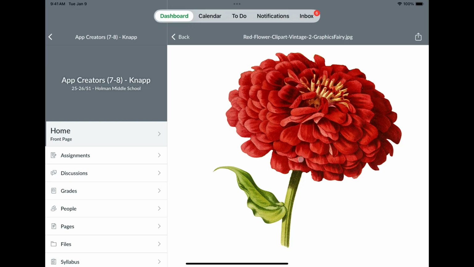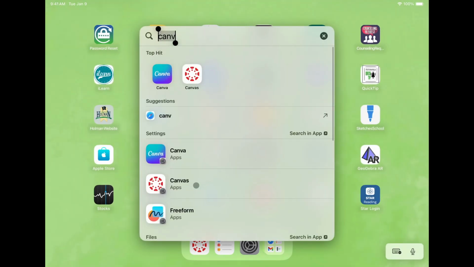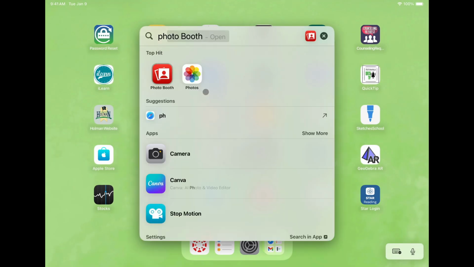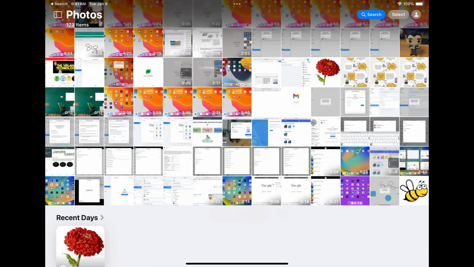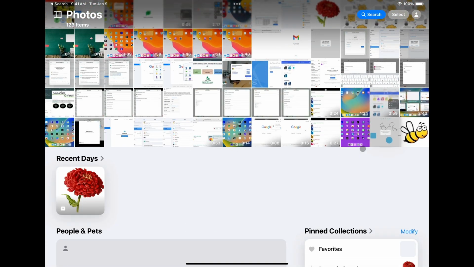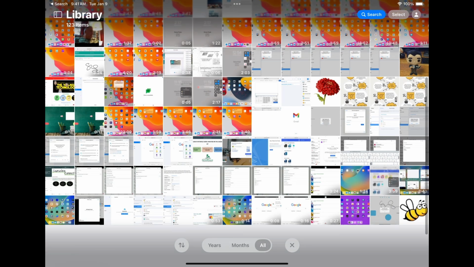So now I'm going to go ahead and swipe up to quit Canvas, and I'm going to open up my Photos app. The first time you open the Photos app, it may ask you what's new. You can go ahead and just hit continue. In your photo library, you should see two images. You should see your bee and you should see your flower. They may not be right next to each other, and that's okay.